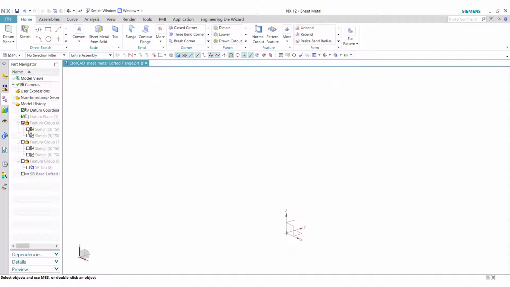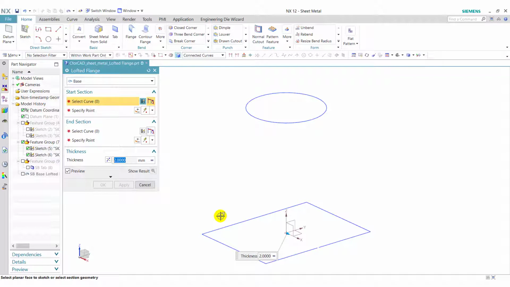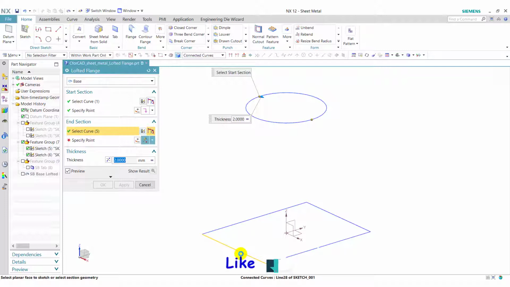Now untick this and tick mark this. In this there are two curves, one is rectangular and the second one is circular. Now we will go to lofted flange. First we will select this circle and then we will select this rectangle.